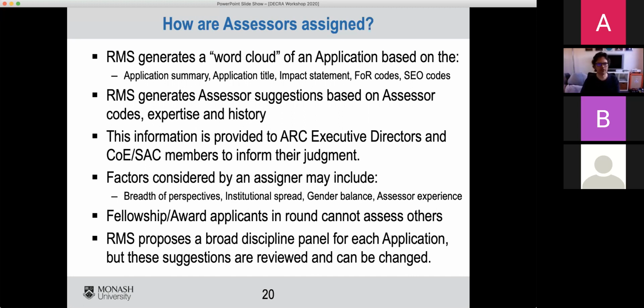So you want these bits of the application: summary, title, impact statements, and those sets of codes to send it to the right assessors as best you can. You want it to be the audience who are going to be most receptive to your ideas.